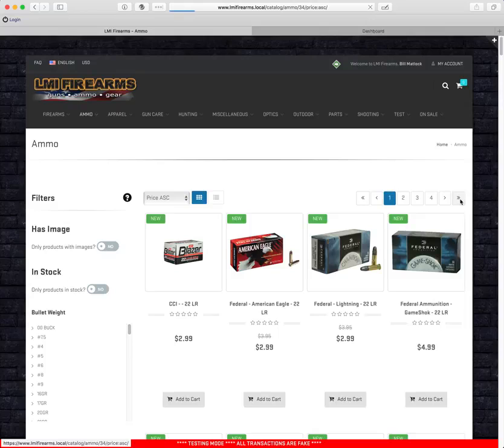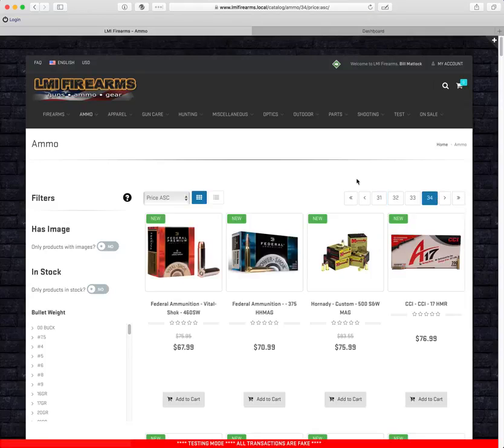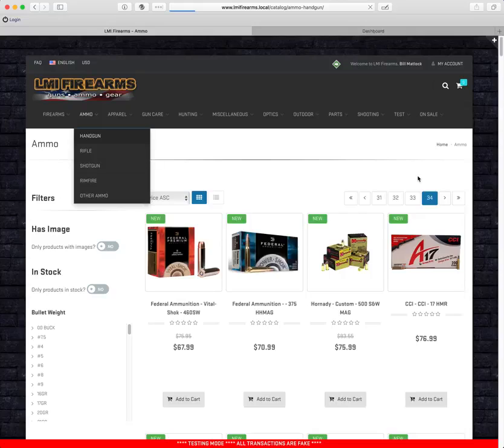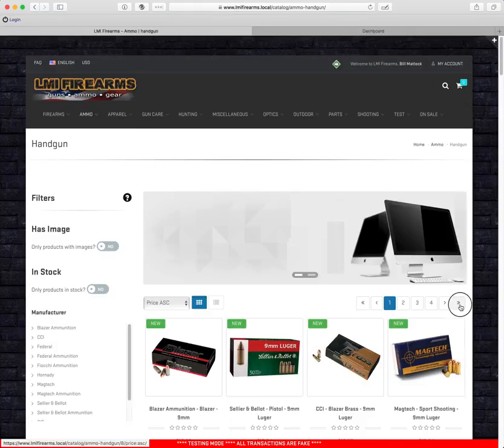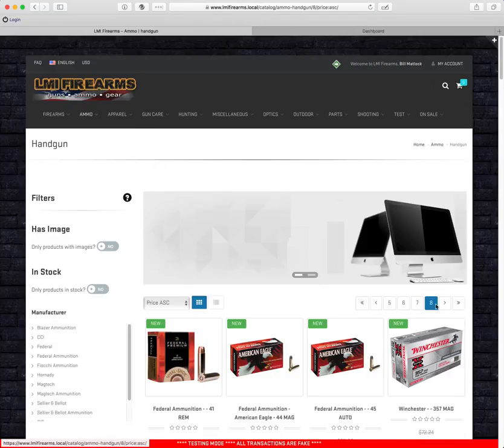Notice there's 34 pages total, but if you just do handgun, there's 8. So yeah, so there you go.